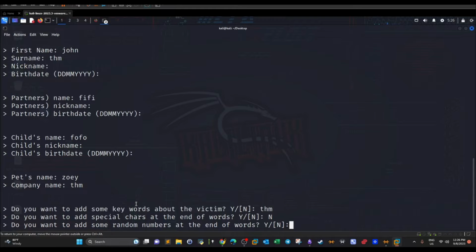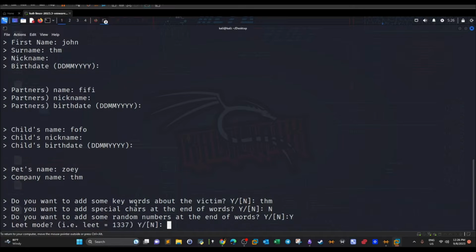Do you want to add some random numbers at the end of the words? Now, this is not a bad idea. People use numbers, so we're going to say yes. Leet mode. Leet equals 1337. Leet mode is when someone substitutes a letter with a number. So instead of, for example, F, they would use 6. Some people do that. So if you think that your target uses numbers instead of letters while they text or type, you can proceed and say yes. For now, we're going to say no.